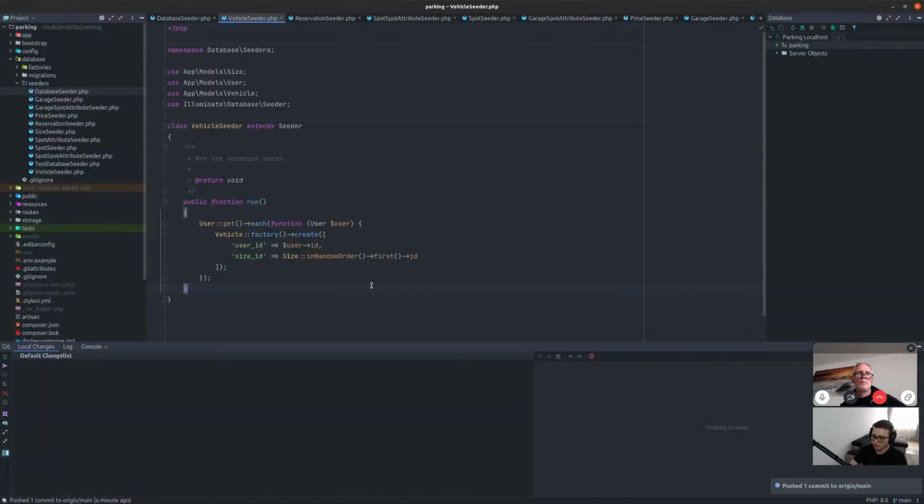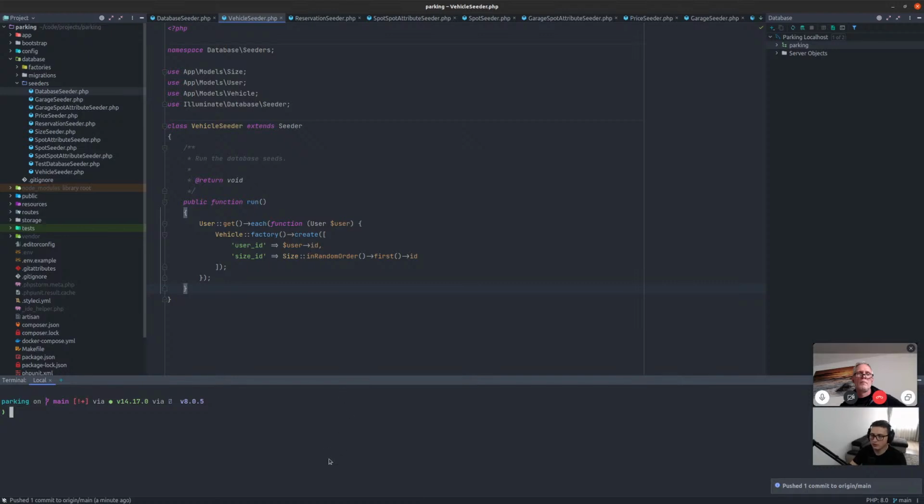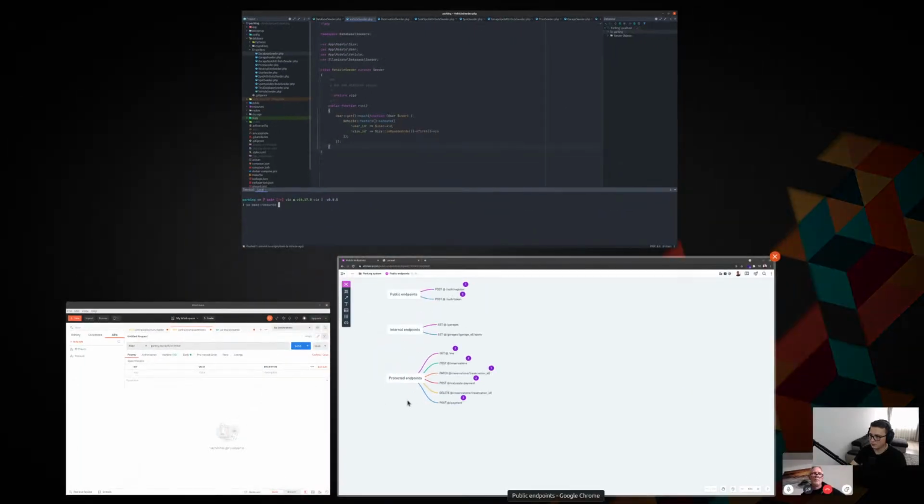I picked up a good habit of using API resources and resource collections. So this is what we're gonna do. So pa, and this is the alias for php artisan. Let's make a resource, and the first one was the garage.